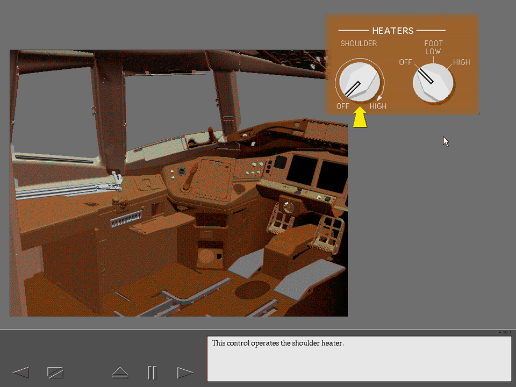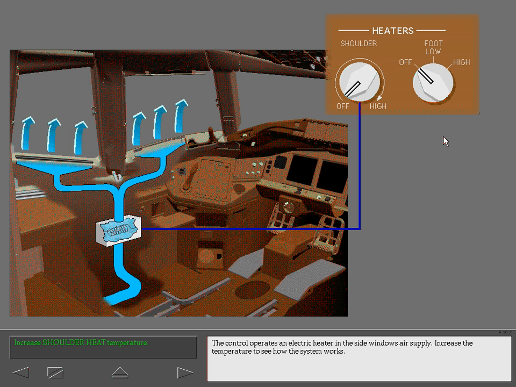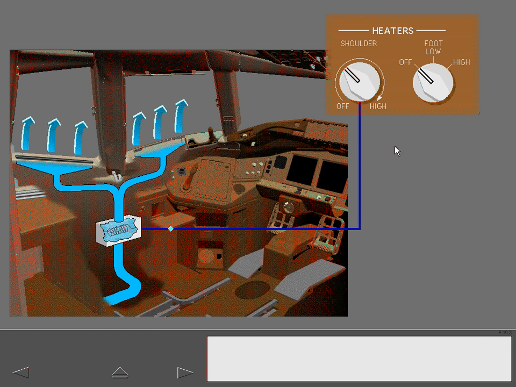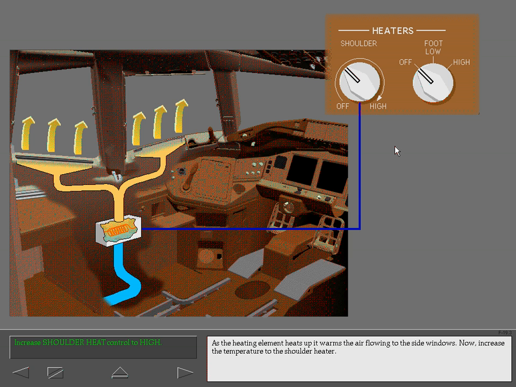This control operates the shoulder heater. The control operates an electric heater in the side window's air supply. Increase the temperature to see how the system works. As the heating element heats up, it warms the air flowing to the side windows. Now increase the temperature to the shoulder heater.